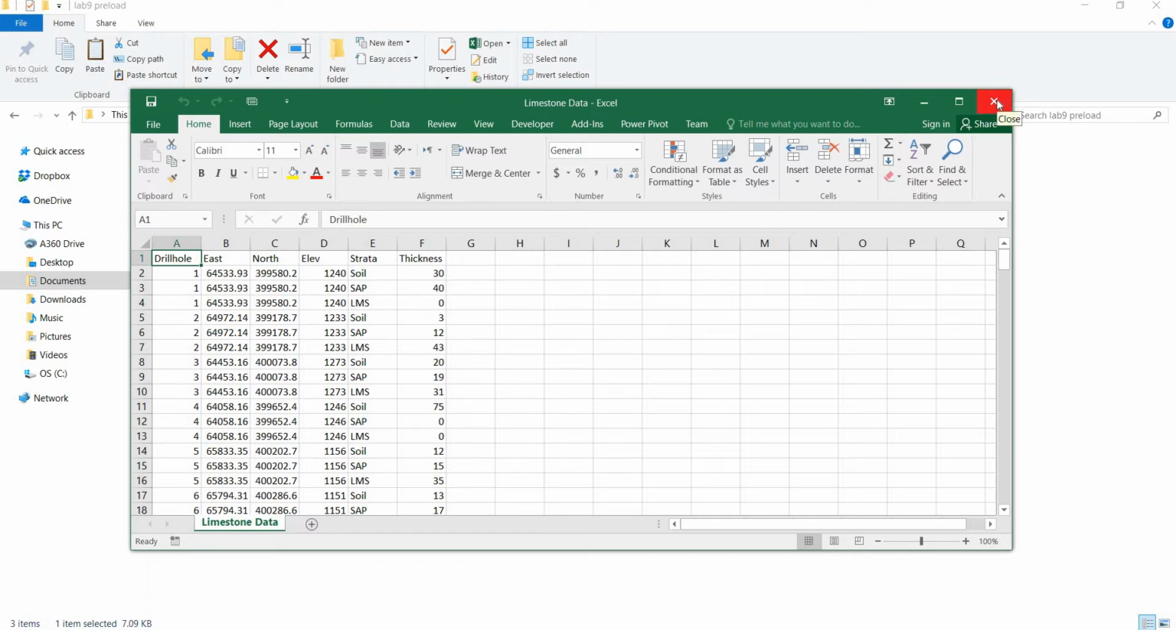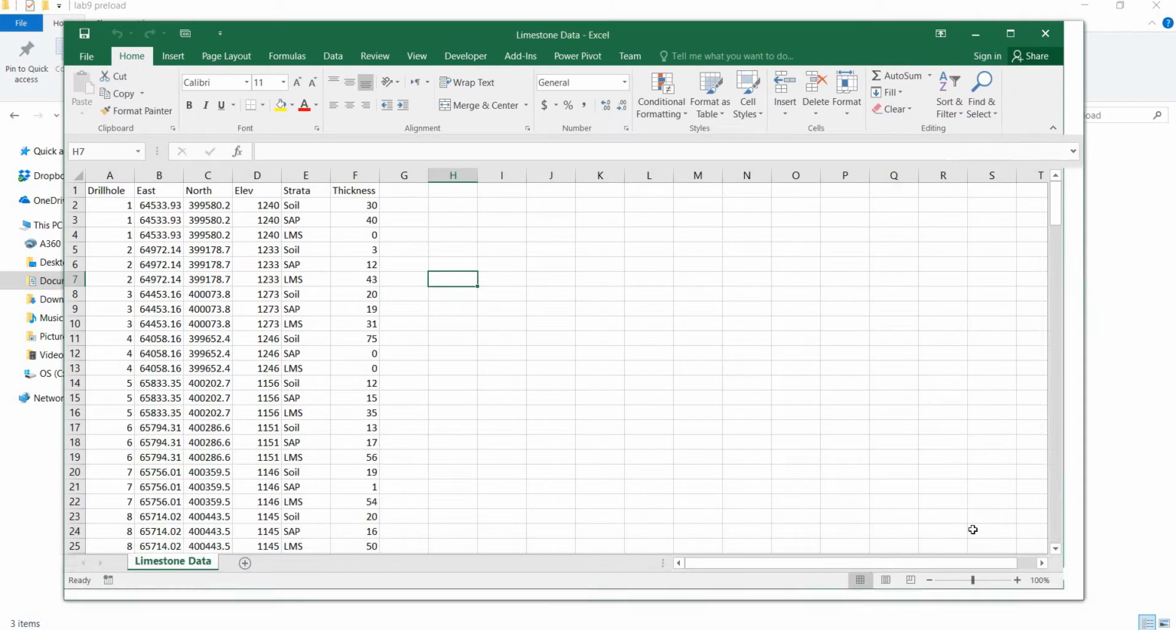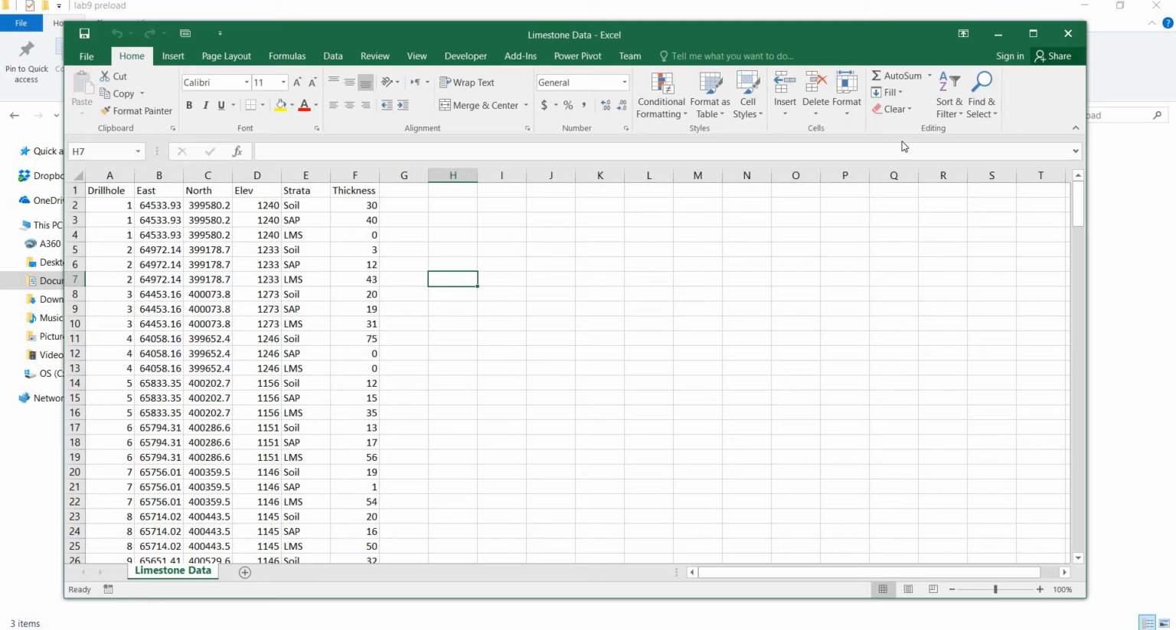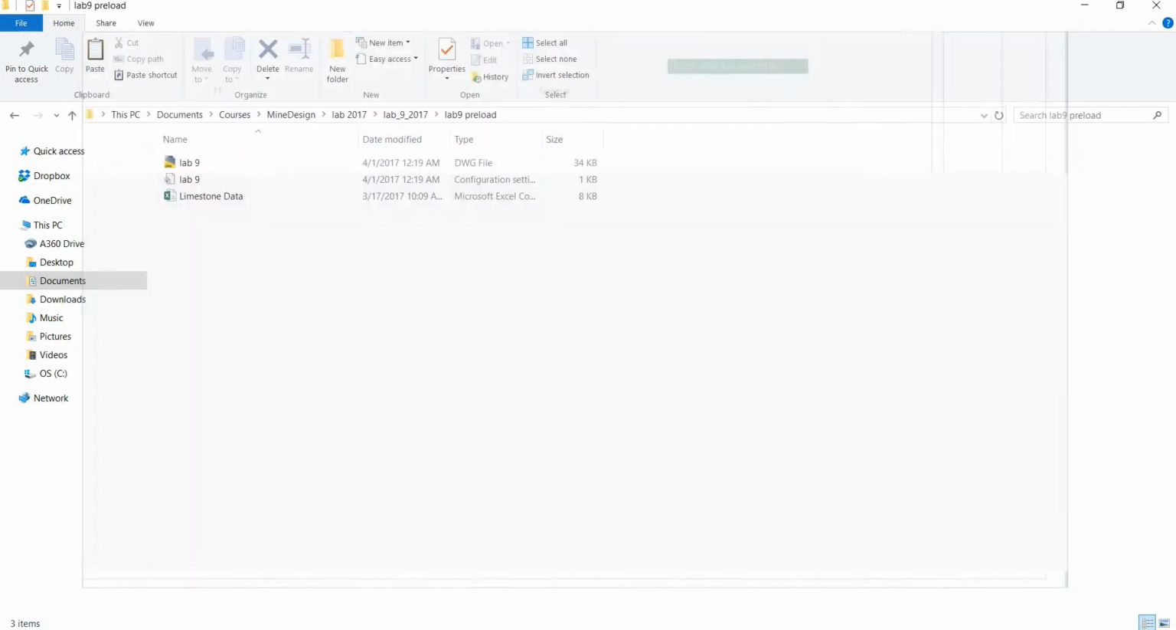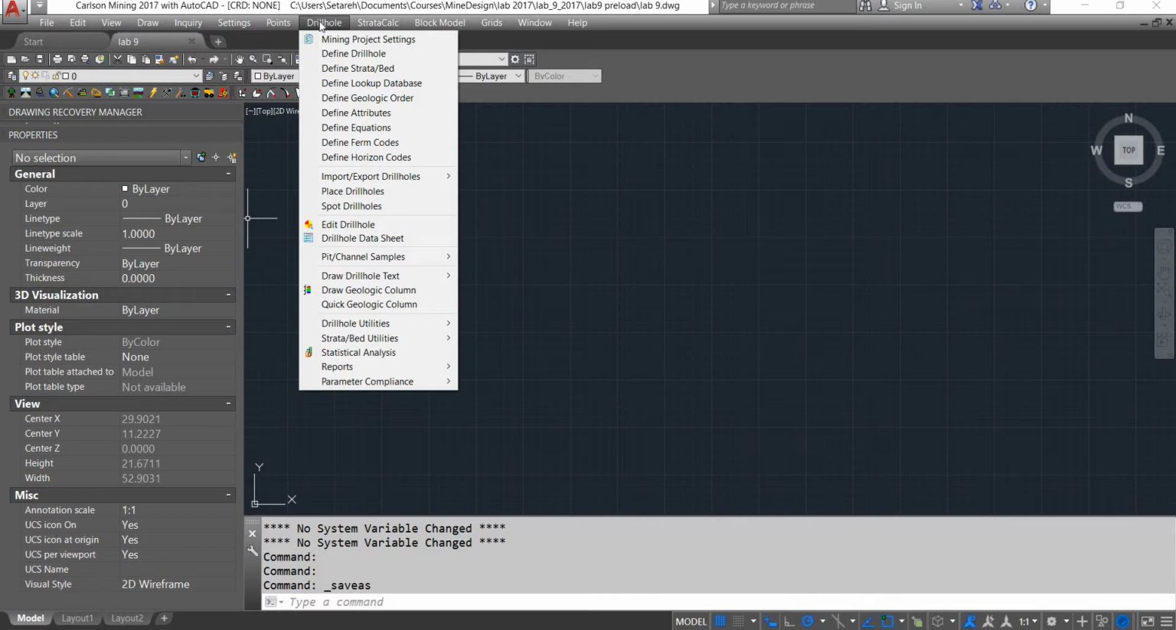I think in our 3rd Carlson lab, lab 8, you learned how to define key and non-key strata. Alright, so you can go ahead and import drill holes. So I briefly explain it again.